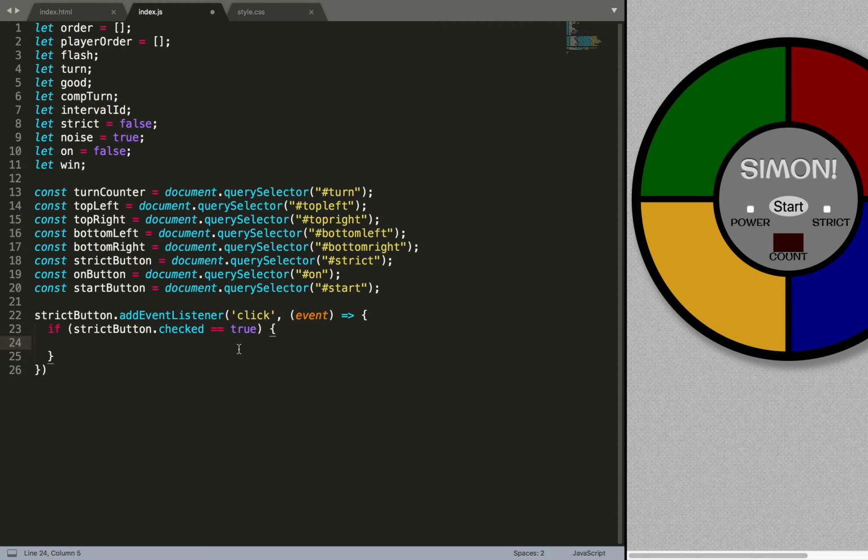So if it's checked, if it's true, we're going to set strict to equal true. Else, we are going to set strict to equal false. So this is just a standard if-else statement. If it's checked, strict should be true, else strict should be false. So we've now just finished that whole button, and we can go on to the next button, which is going to be the on button.